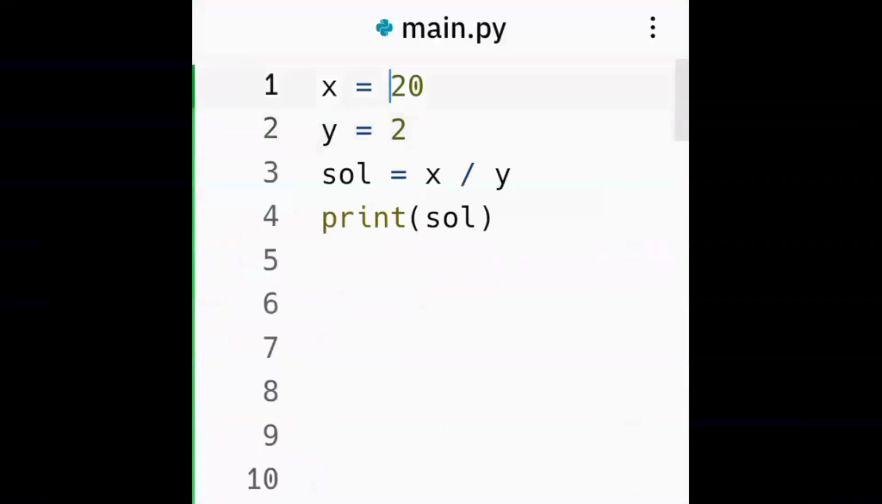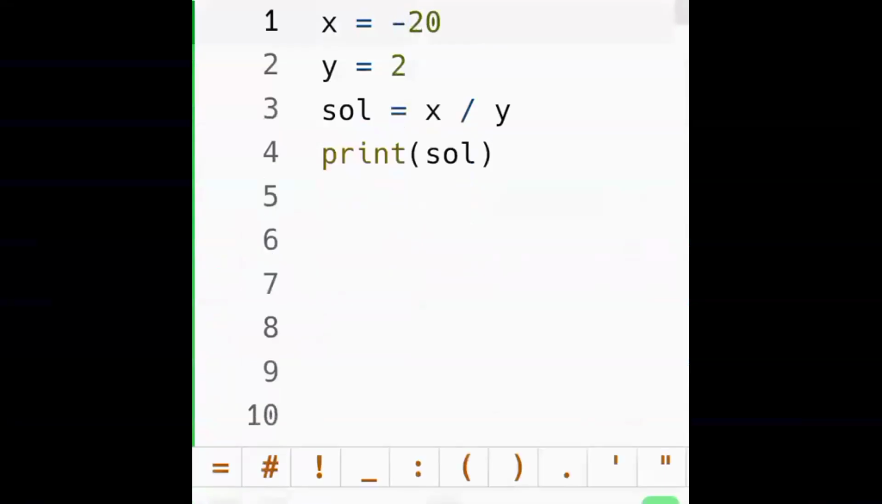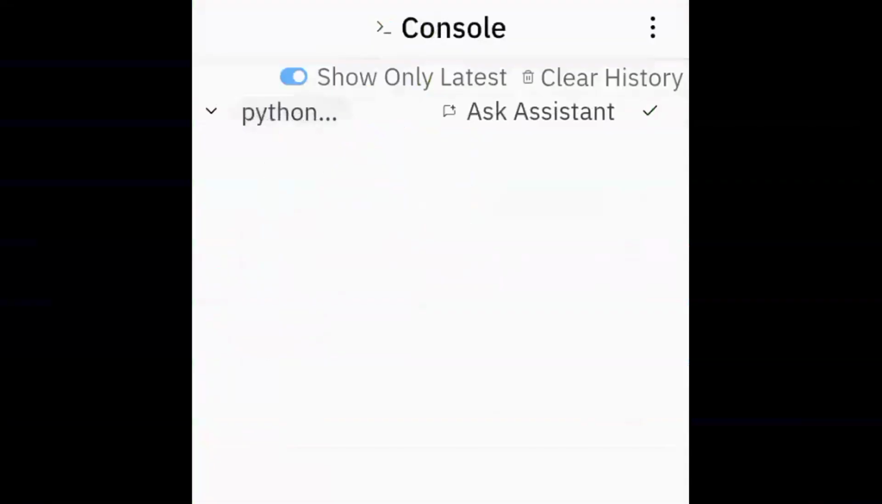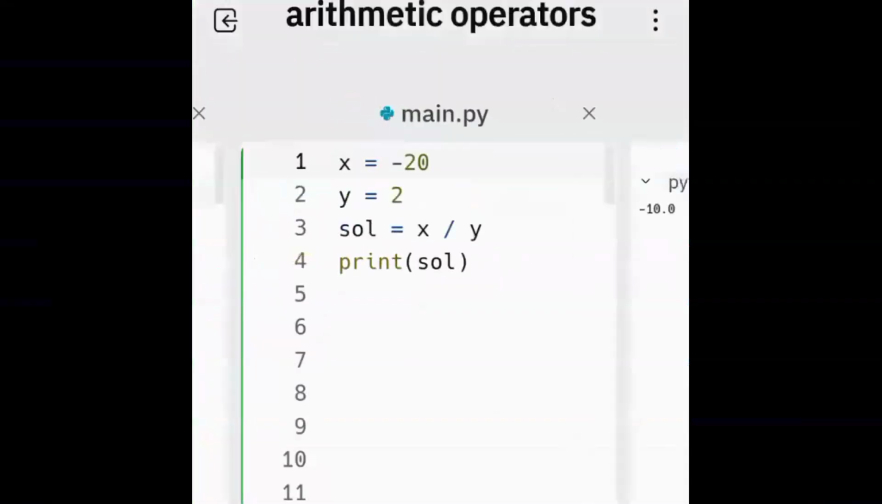Now this was the float division, division in the case of giving the quotient as a float. Now, consider another division, which is the floor division.